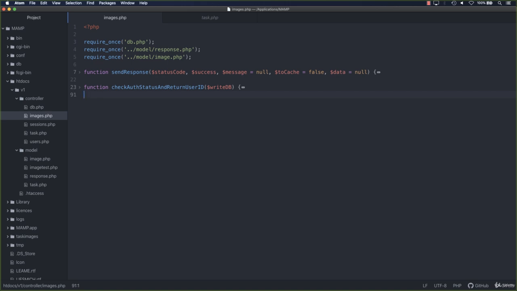The next route we're going to be developing would be the one that returns the image itself. So that would be /tasks/task ID/images/image ID.